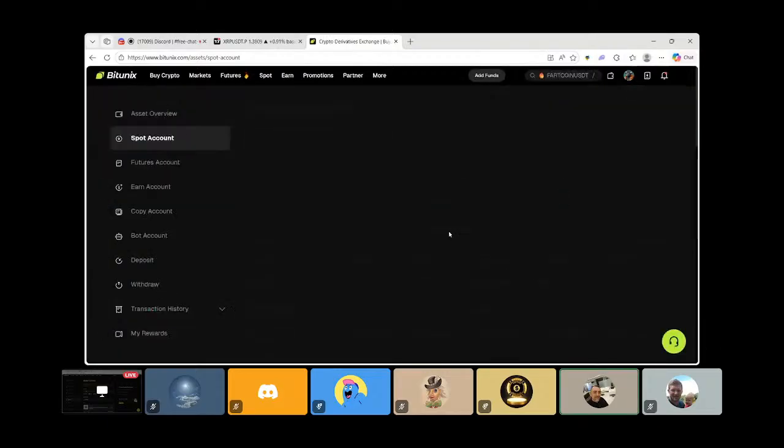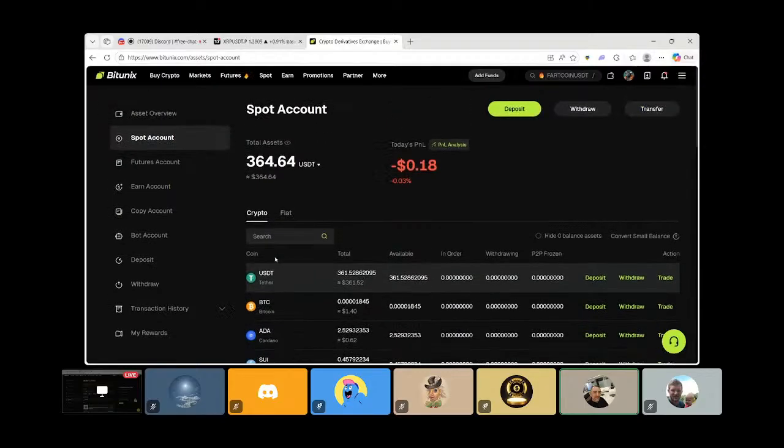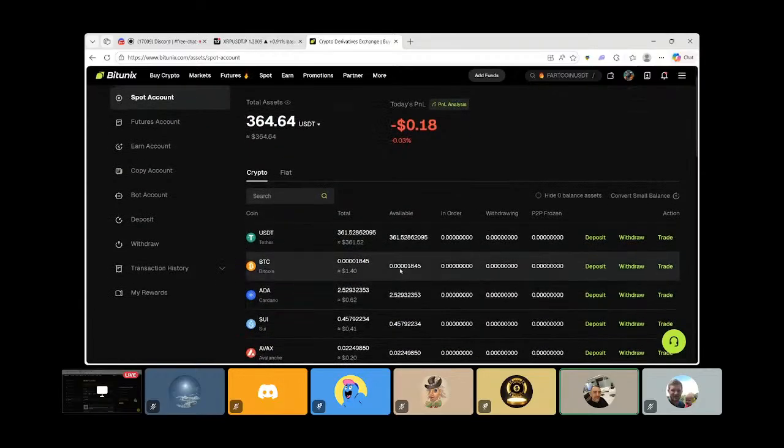And now the Solana that we had, the $12, $16, is now gone, and it is now part of our USDT because USDT is the other pair. So anytime you sell or trade anything, you'll see when you hit trade, it's USDT, right?